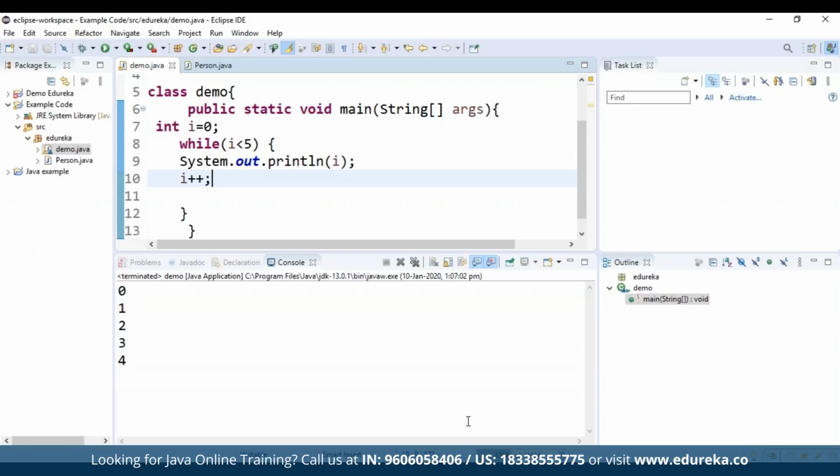Now talking about the do while loop, it is a variant of the while loop. Now this will be executed at least once even if the condition is false, because the code block is executed before the condition is tested. So let's see how we write the do while loop.